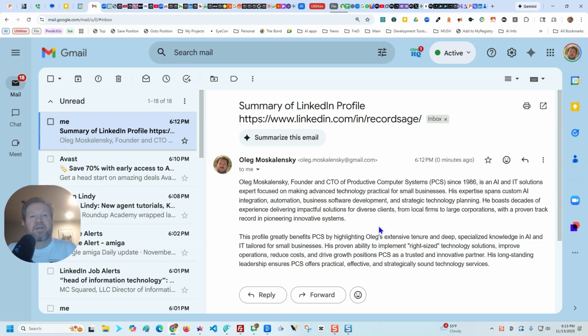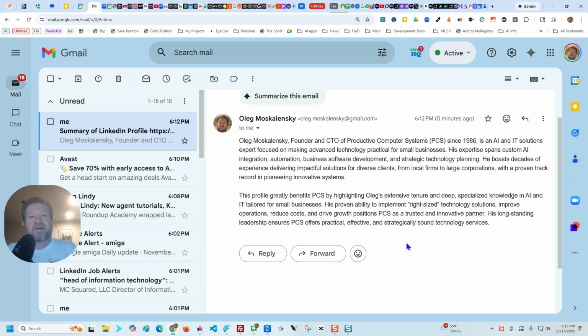And if we click on it, it tells me this. It says it doesn't know it's me. It tells what I've done. Okay, I don't want to read about myself, so we'll skip it. You can read it if you want. It says, this profile greatly benefits PCS by highlighting all its extensive tenure and deep specialized knowledge in AI and IT tailored for small businesses. His proven ability to implement right-sized technology solutions, improve operations, reduce costs, and drive growth positions PCS as a trusted, innovative partner. His long-standing leadership ensures PCS offers practical, effective, strategically sound technology solutions and services.